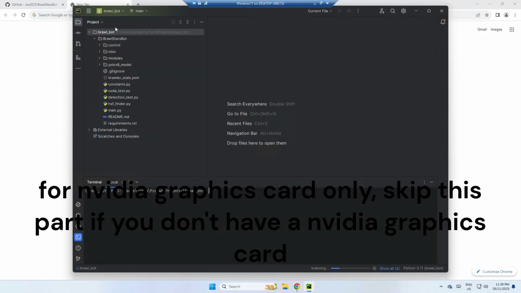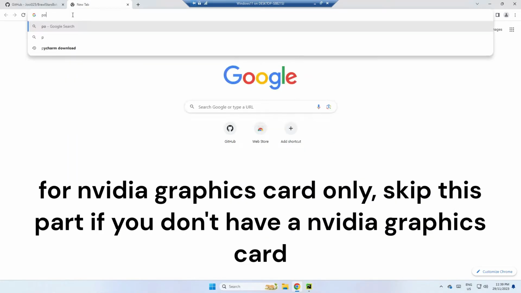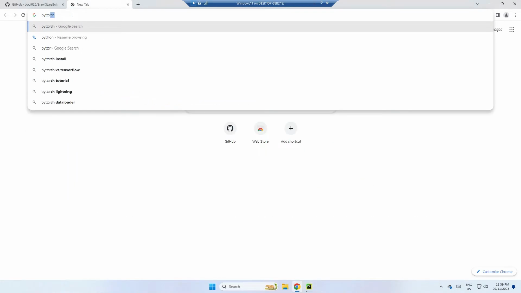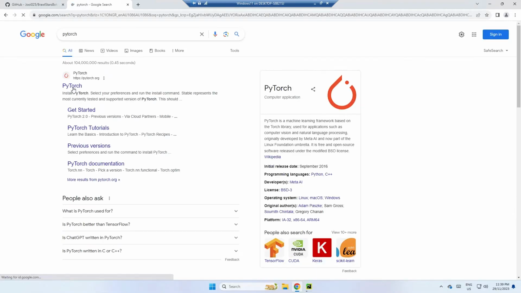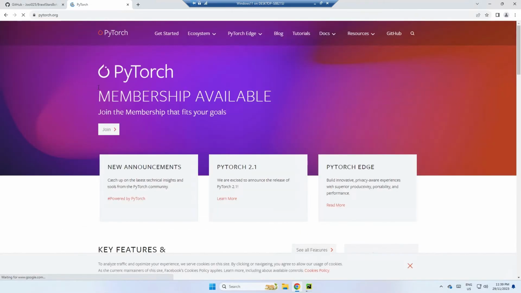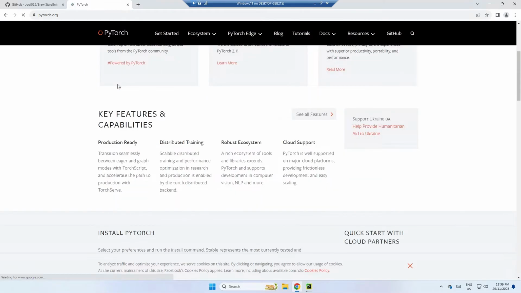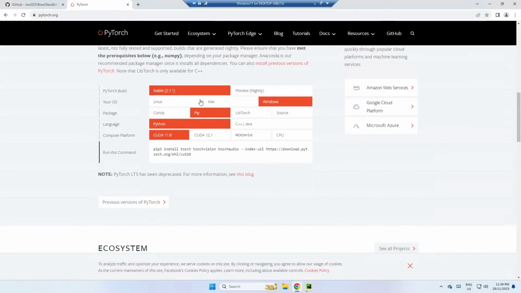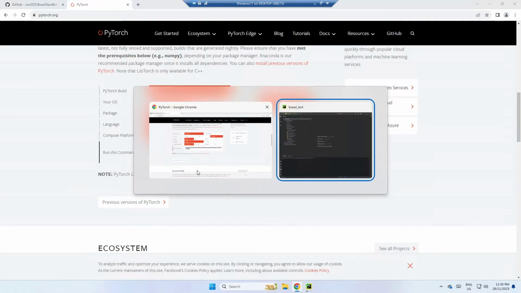Once the libraries are installed, if you have an Nvidia graphics card, search PyTorch. Scroll down until you see install PyTorch, and select Windows, conda, package, Python, and we're going to select CUDA 11.8, and we're going to remember this for later. Copy and run the command in the terminal.